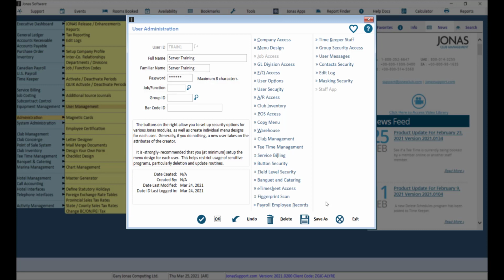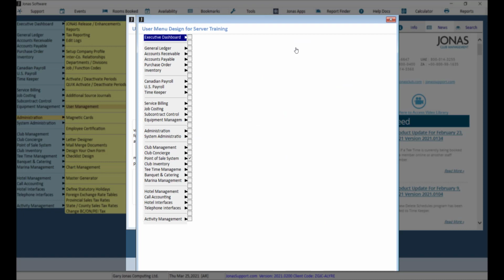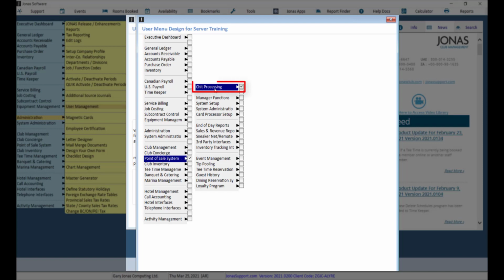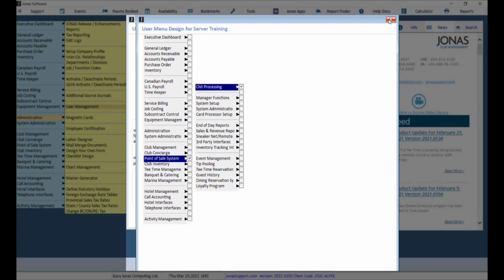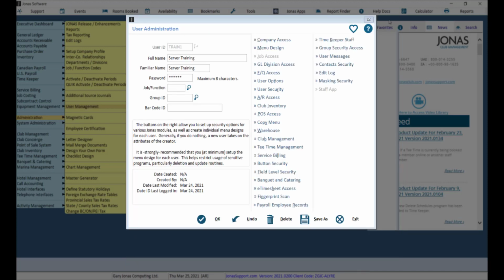Next, you will want to restrict this user's menu access. To do so, click the Menu Design button. Make sure all main menus are unchecked except for Point of Sale. From here, it's only recommended to enable the following menu options for a server training account. Once you've finished the menu design, click OK or the red X to exit this window.